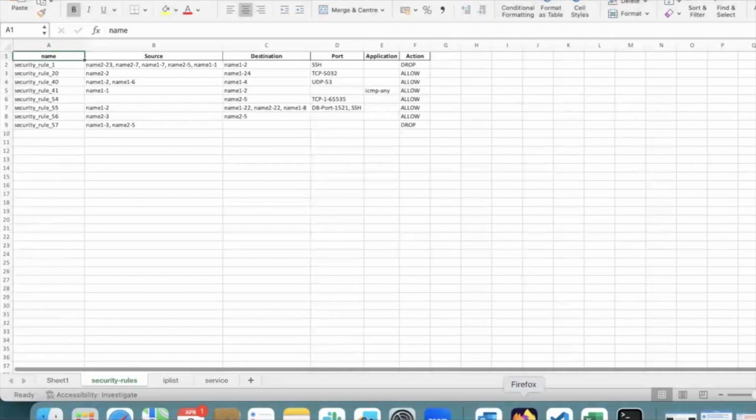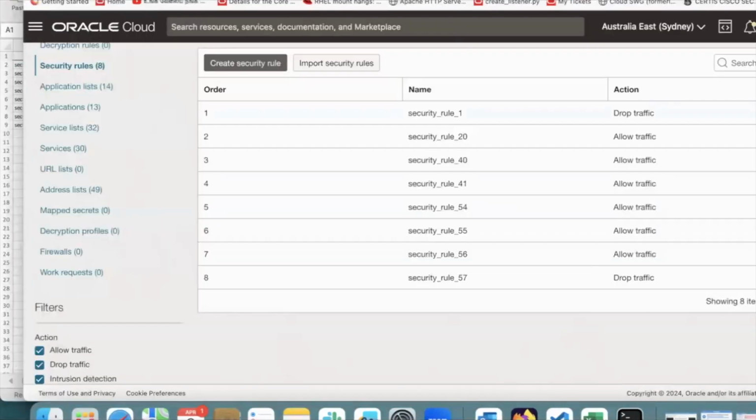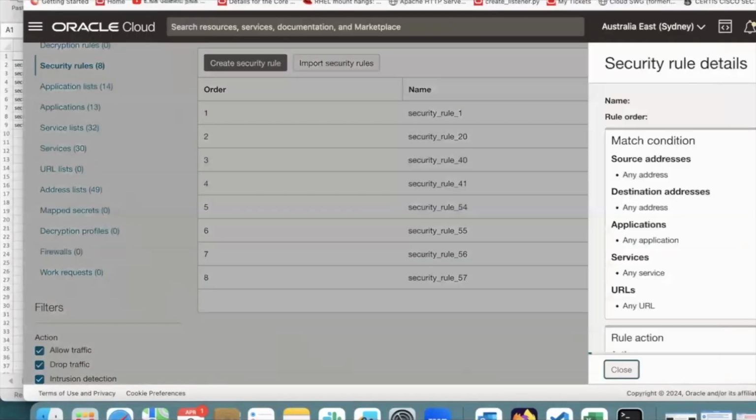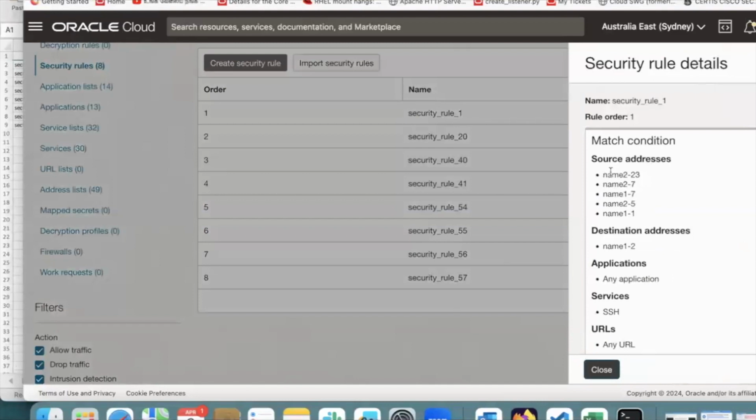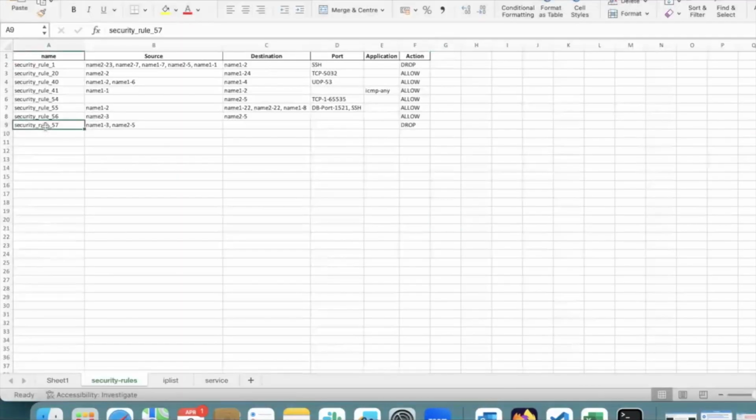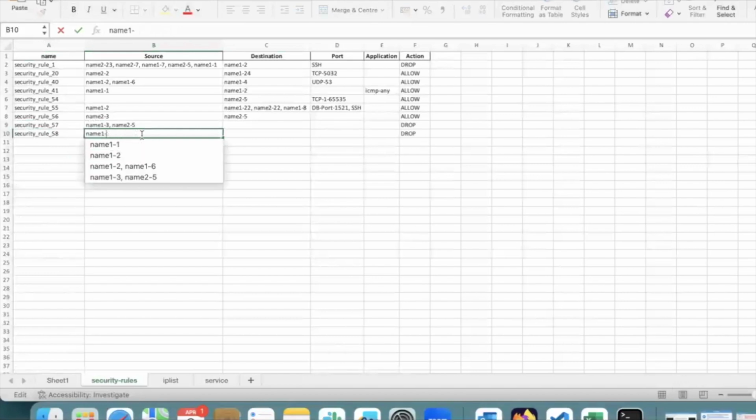Now, what I'm going to do is make a minor change to this security rule, which is copying this security rule and then pasting it, naming it 58. And I'm just going to get rid of all the source and destination and leave them empty.